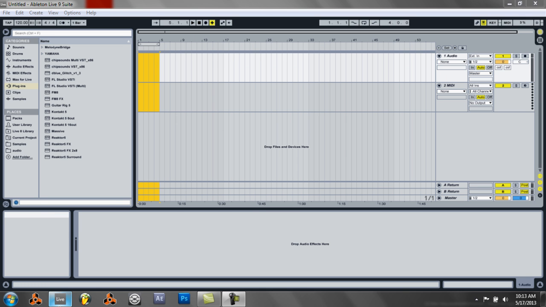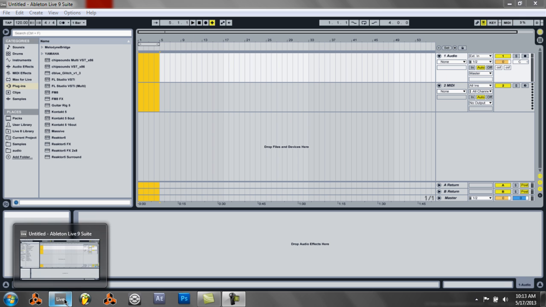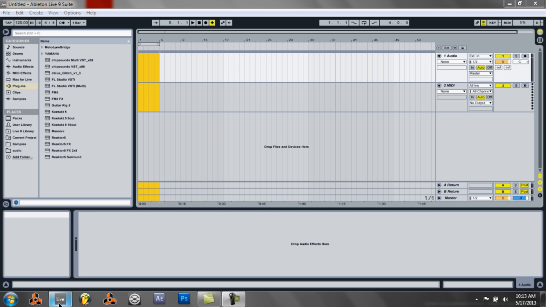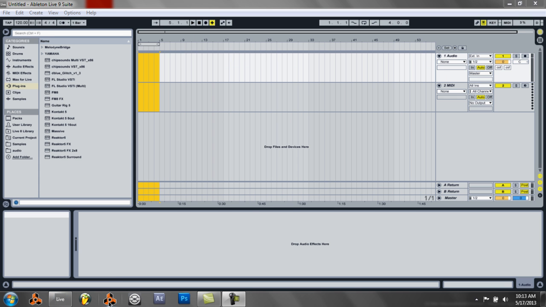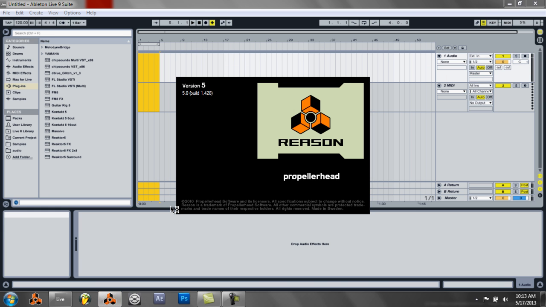So I'm going to show you in this instance how to get Reason to talk to Live. We're going to have Live send signal, MIDI signal, to Reason, and Reason send audio back. Right now I've opened up Live first. Whichever one you open up first is the host. That's the one that controls everything. And the second one you open is called the slave. So this is open. I've got basically your standard setup here, one audio, one MIDI. I open up Reason now.